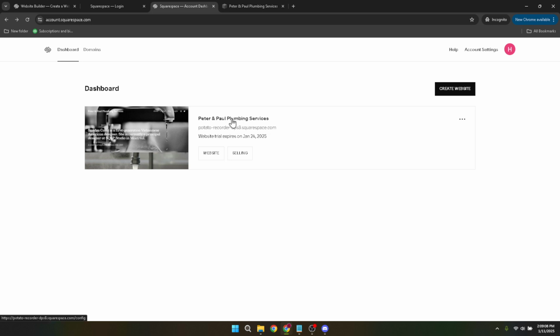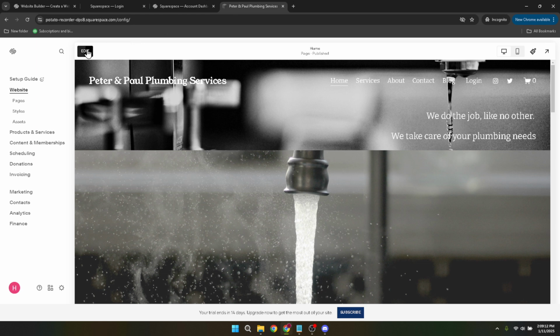Next, look for the edit feature. This is your key to modifying the content and layout of your site. The edit function allows you to make changes in real time, so every adjustment you make is instantly visible.